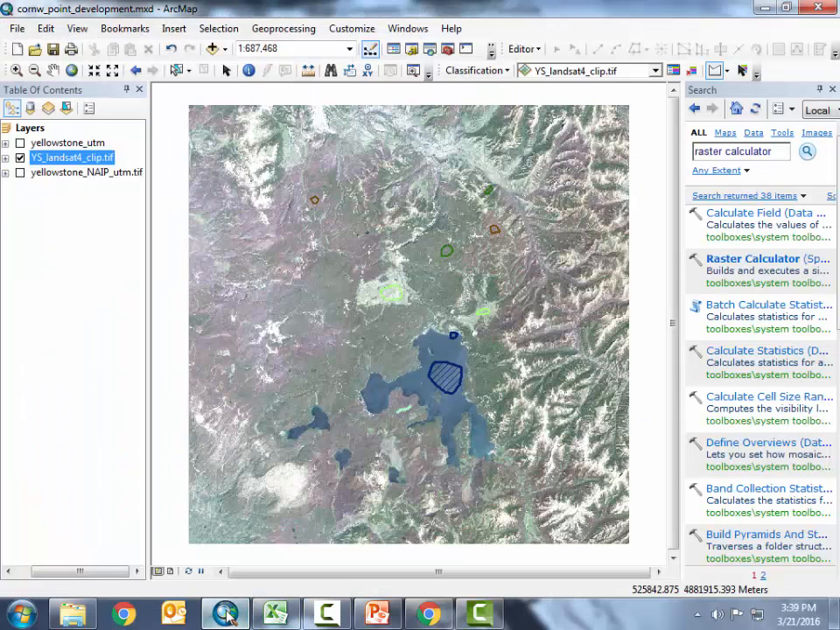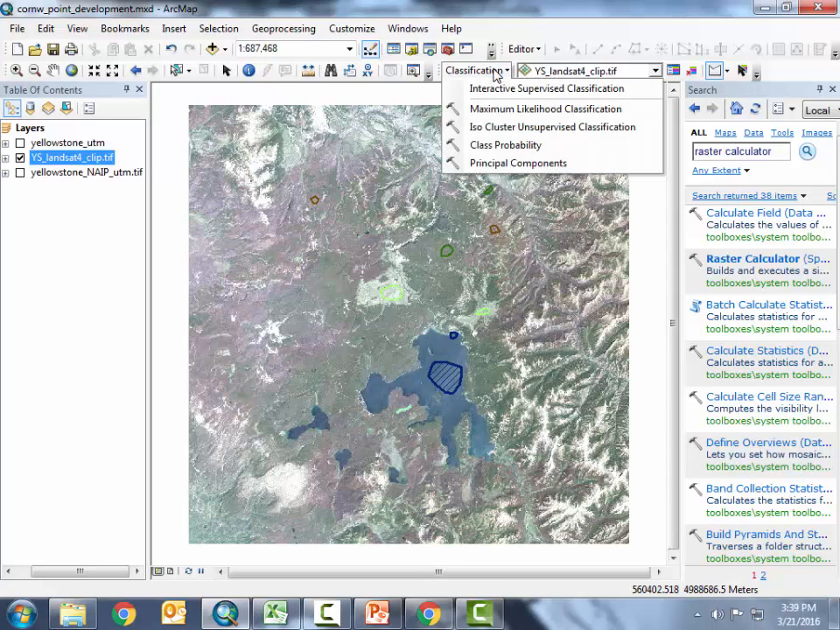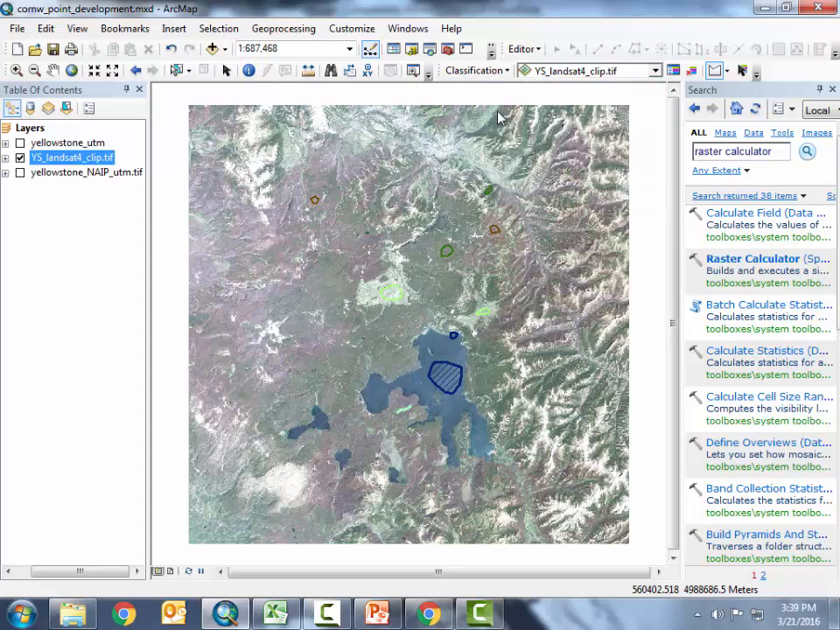So we've got our project open in ArcMap. Here's the Landsat image of Yellowstone. Recall in the previous video we defined 4 user classes. We had water, we have meadow, we have forest, and then we have burned area. Let's try maximum likelihood first, and that's going to be up under the classification toolbar. That's where they all are. And we can choose maximum likelihood classification.